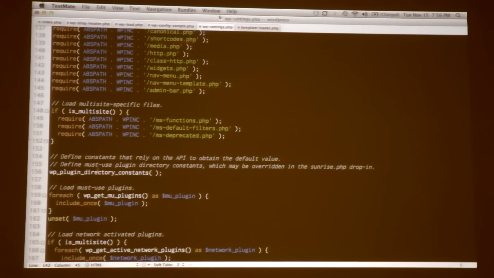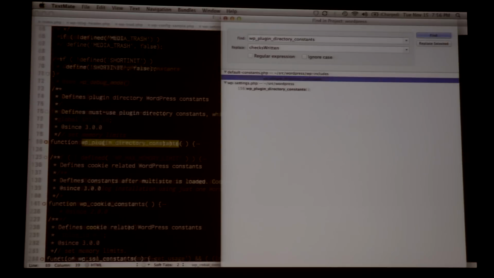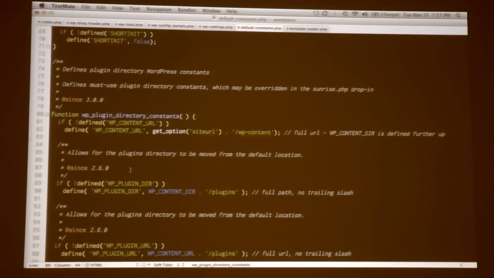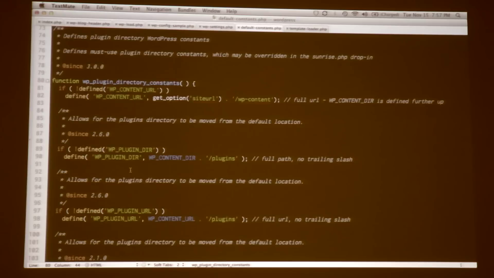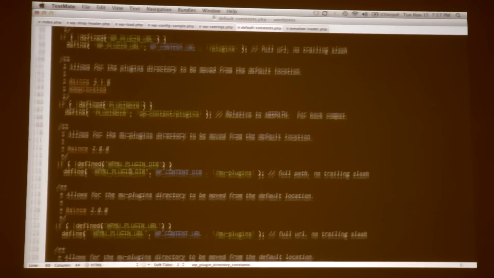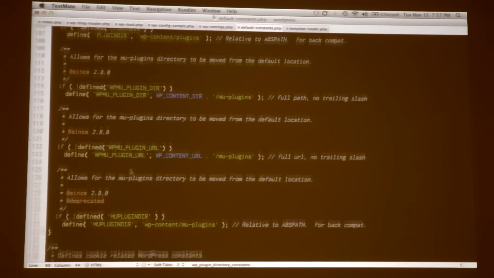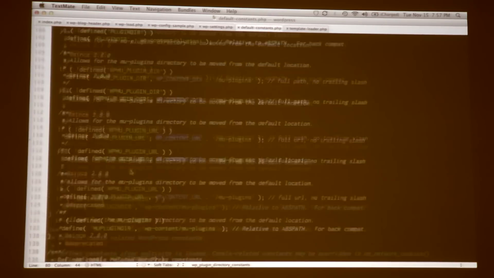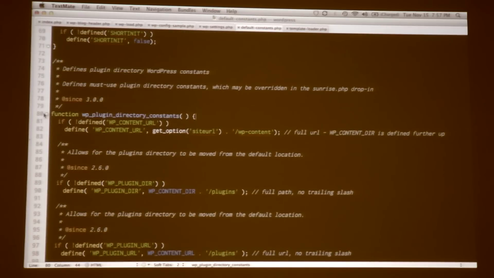WP plugin directory constants comes from section 1. That was part of WP default constants. And you can see when this function is run at this point, you get WP content URL, WP plugin directory, WP plugin URL, plugin directory, any constant needed by WordPress to efficiently access the location of your plugins come from executing this function.